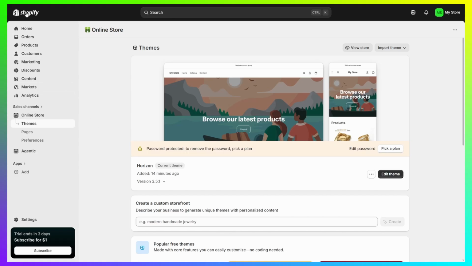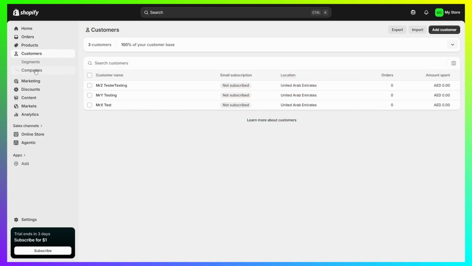So first log into your Shopify admin, and then from here you simply just want to click on customers. From here you're going to be able to find different segments, companies, and so on, and obviously you're just going to be able to find all the different customers that you have. Now these are just all tests, as you can see.